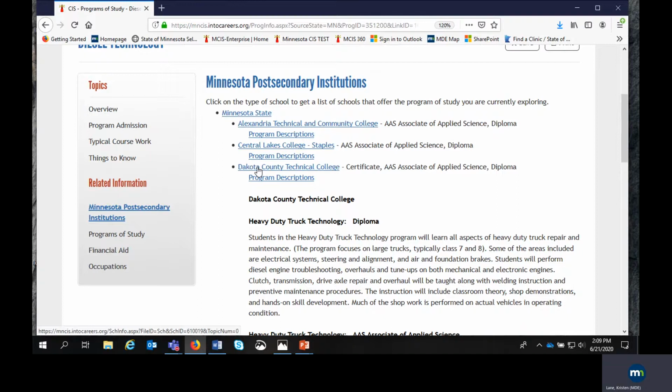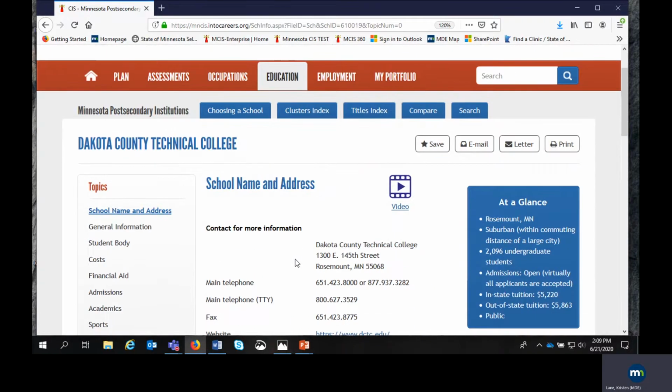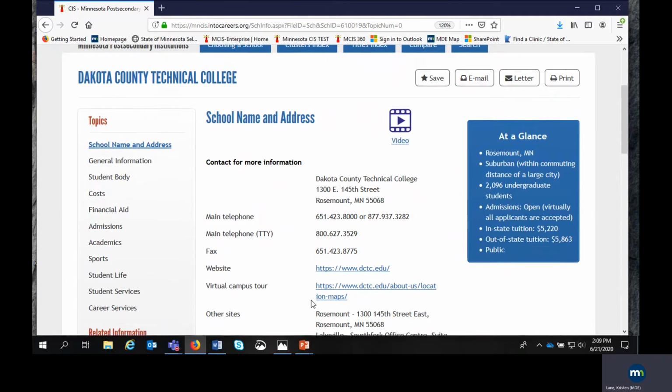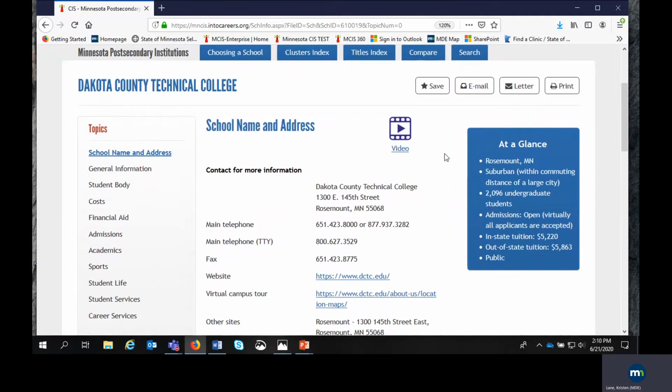Let's click into the Dakota County Technical College, and here we end up on their information file. And in the middle, you're going to see the contact information with all of the links and phone numbers at a glance. And then you'll see the videos, and we're excited this spring we updated over 2,000 college videos with 360 virtual tours. They also added their virtual tour link right down here. And with COVID, this can be a real challenging time to be doing those visits with your clients.